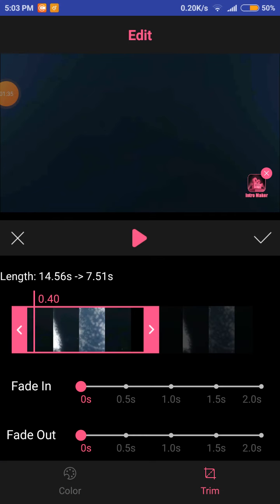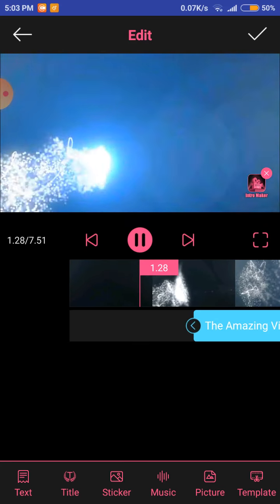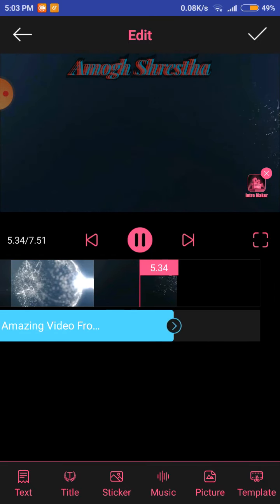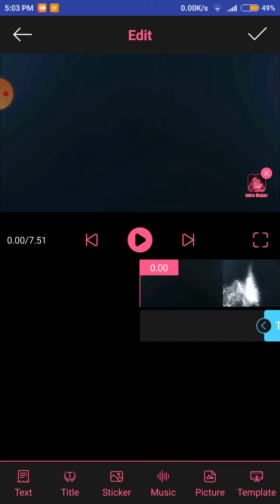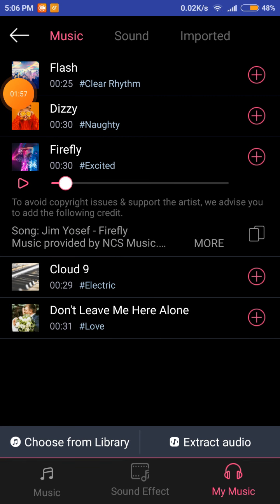I have already trimmed the other unnecessary part. You can also do fade in and out, so I'll do 0, and it will look like this. So there's a problem, no music, so you need to go to music and just choose it. You can just download, and it's all non-copyright.